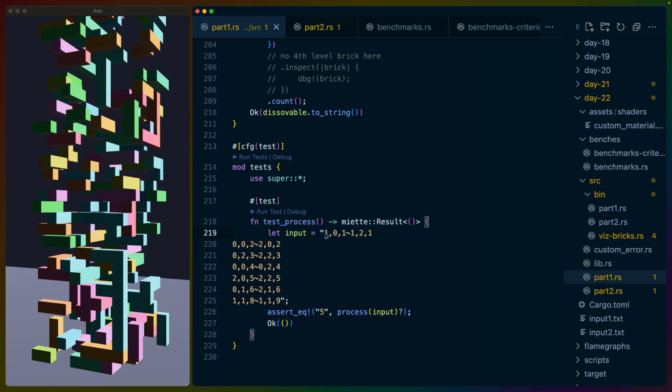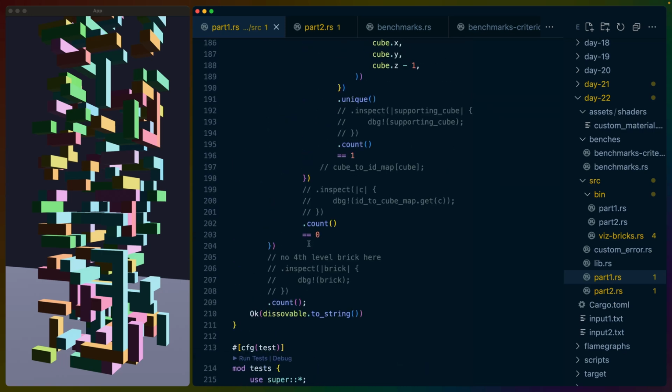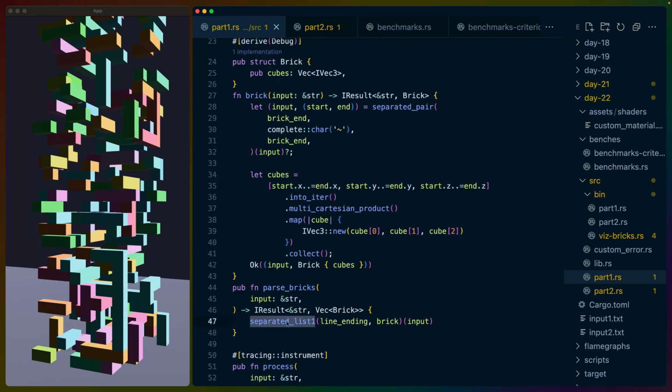So we take this parser, we do a parser on the left, parser on the right, split pair. Parser's not very complicated today. Separated list 1, line ending, brick. A brick parser then gives us back a brick, this struct, which is just cubes. This doesn't need to be a full struct. It could be a tuple struct, whatever. Separated pair, brick end, separated by the tilde.